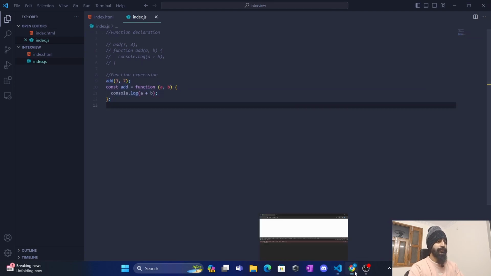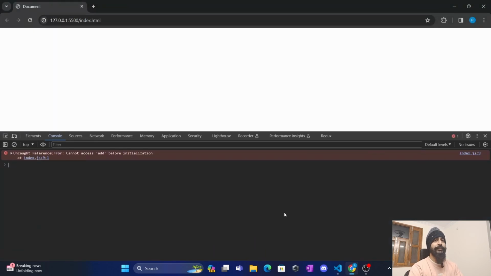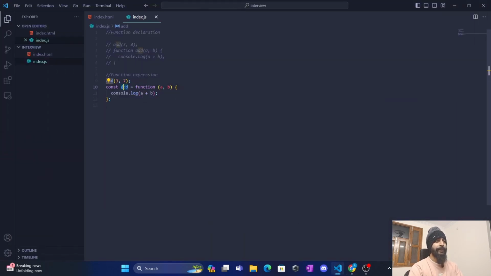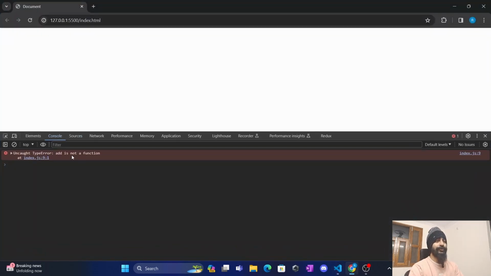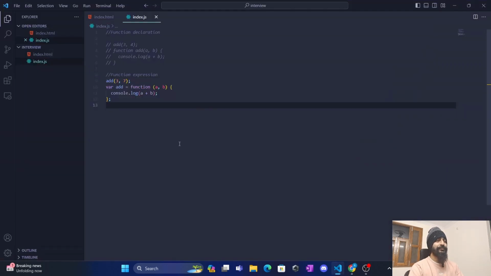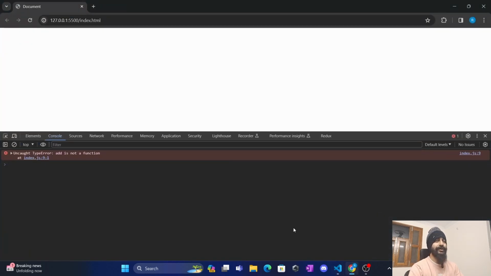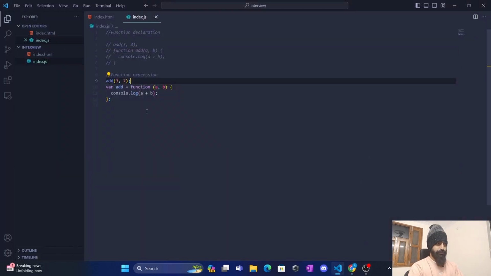If you see over here, it says cannot access add before initialization. But if you use var, let's see what we get. Add is not a function. This variable declaration is moved to the top, but at that point of time it is undefined, so it says that we have add declared, but it's not a function. That is the reason we are getting this error over here. This is the second way of writing a function.